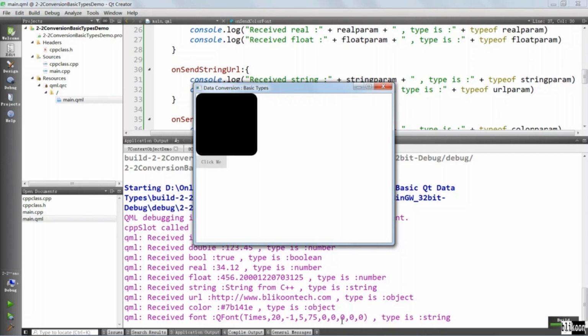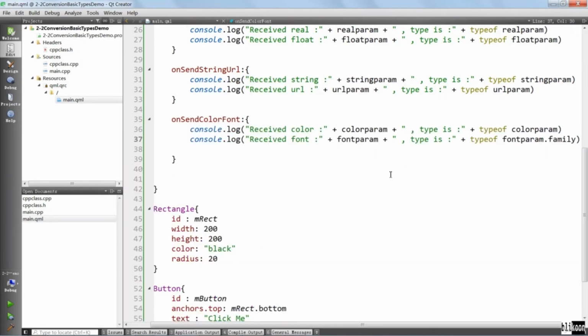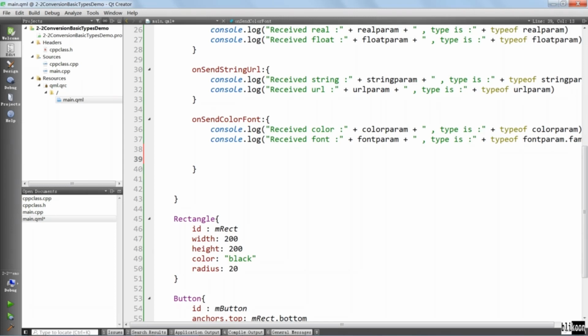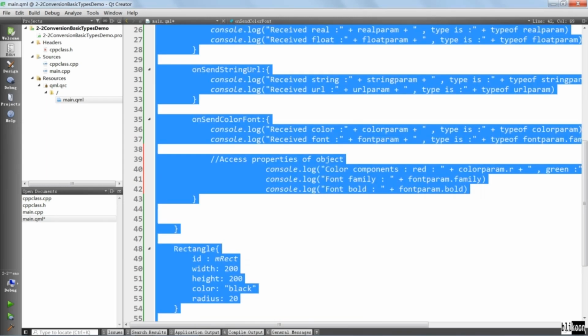Okay, you see that the font is interpreted as a string and the color is interpreted as an object. Now, how do you read some data from this? For example, if we wanted to capture the red, green, and blue component of the color, how would we do that? We can close this, go down below here, and put a statement like this.